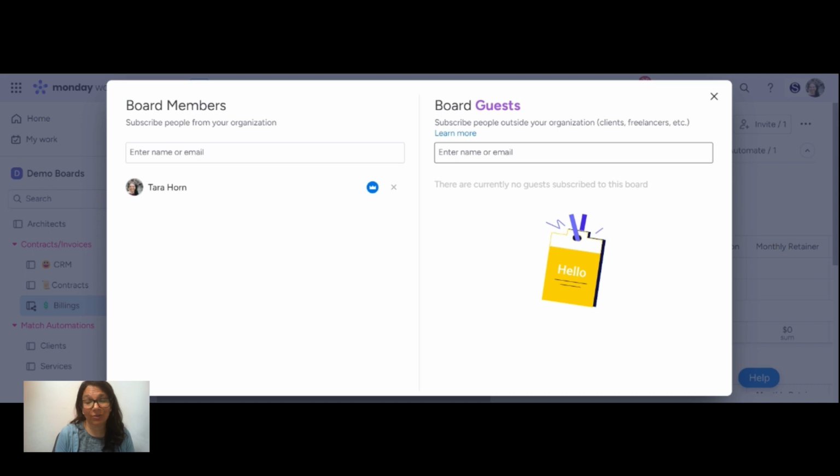So quickly, just to review, you need to make sure that you understand the difference of the kinds of board types that there are. If you want to share this with an external guest, you need to make sure that your board is shareable, and then you simply have to invite them to the board and they can access it.